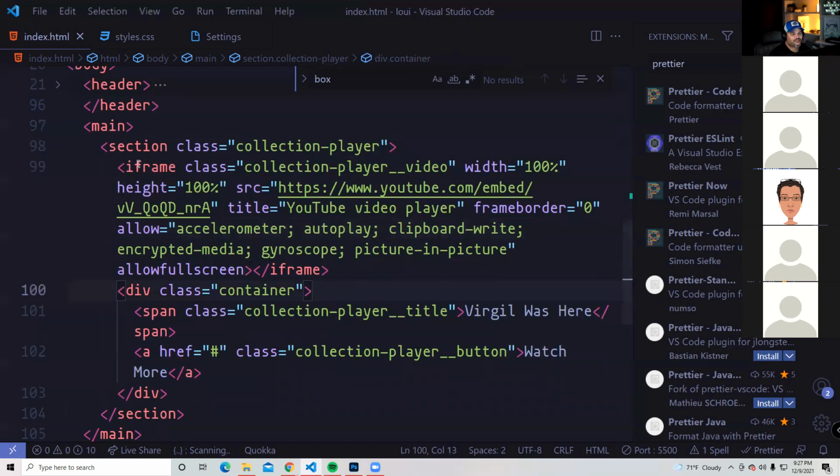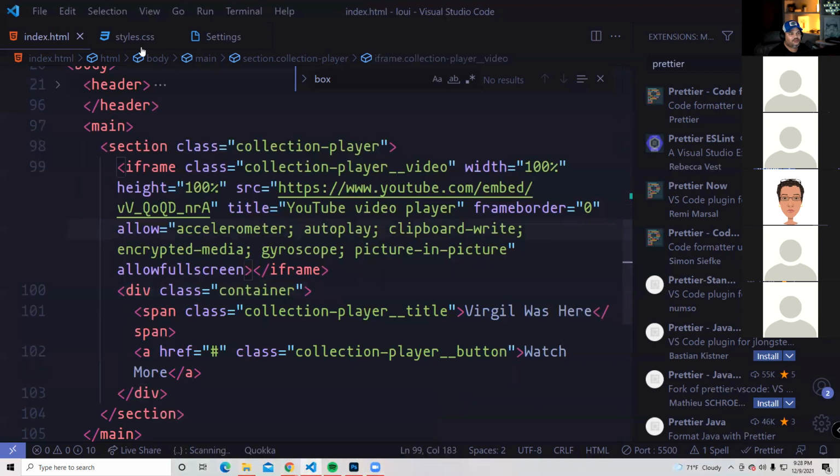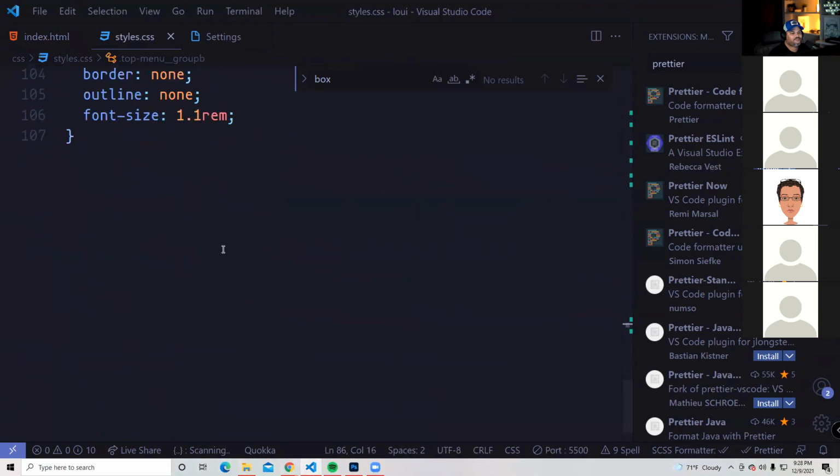And you might be asking why we have this iframe here. The reason is that we're going to make this iframe be in the background. This div class container is going to be in the same area, but it's going to be above the video that's playing in the background. Okay, so now let's go in and style this up.